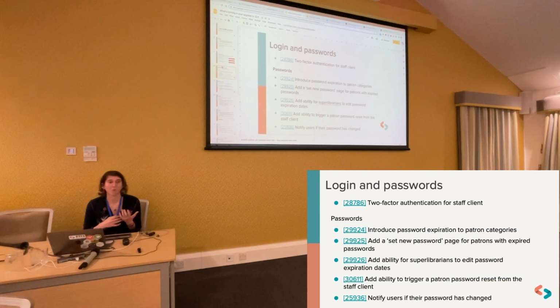We also talked this morning about logins and passwords and security. So Jonathan did mention that two-factor authentication is coming for the staff side in 2211. And there are also a lot of what I would call fun things about password expiration. So best practice with password security is you don't want to keep the same one too long, because if it's been compromised, then it's still the same one. So there's good practice around changing your password regularly.